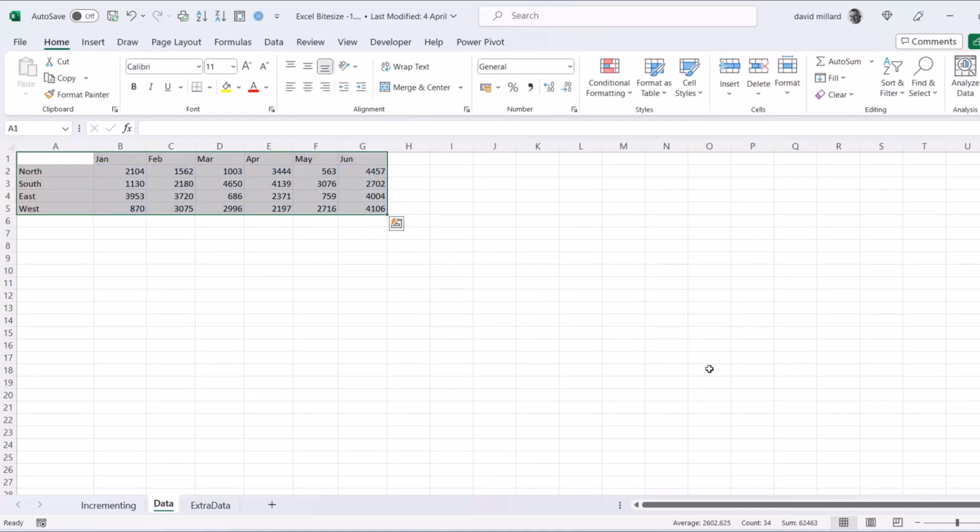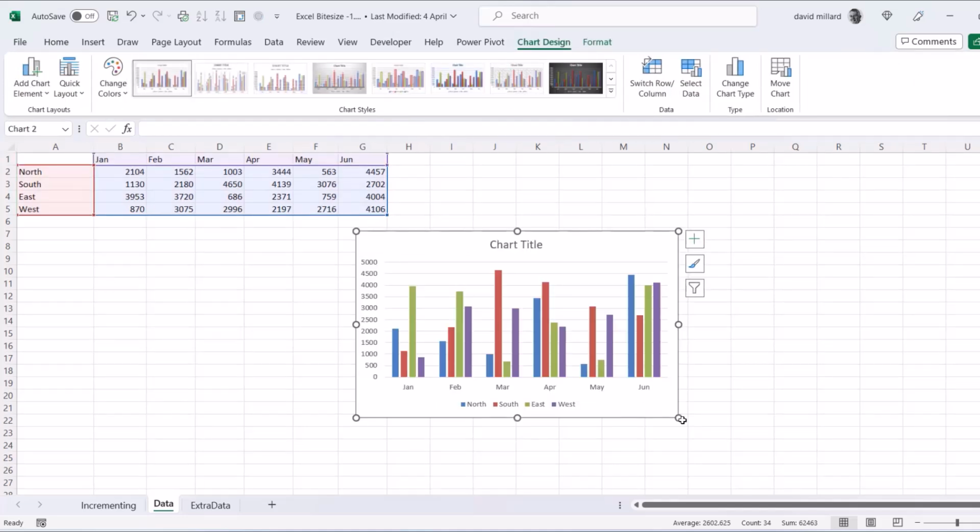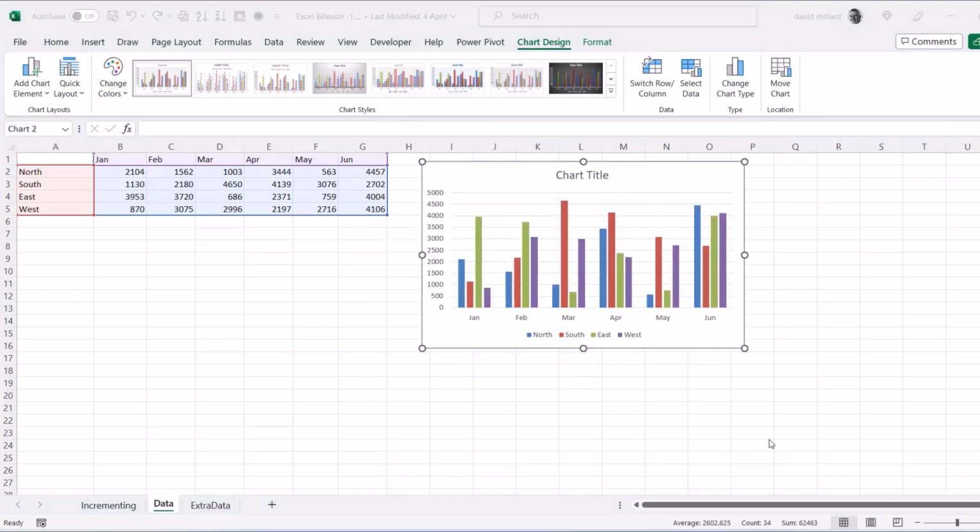Now, you don't always want the chart on a sheet of its own, so there's another keyboard shortcut that you can use to insert the chart on the same sheet as your data. And that is by holding the Alt key. So again, I've got my data selected. I'm going to hold the Alt key and I'm going to press F1 on my keyboard, and F1 and the Alt key together will insert the chart on the same sheet as your data.